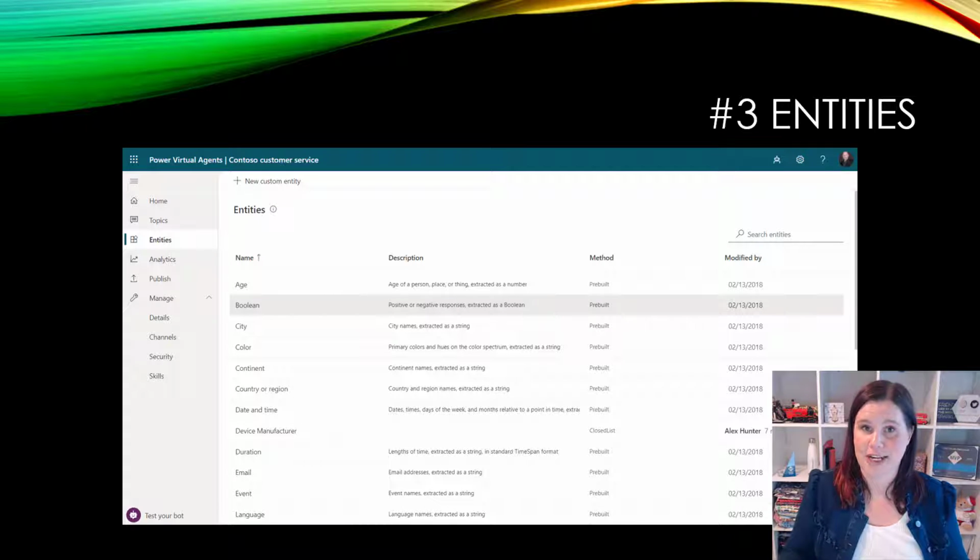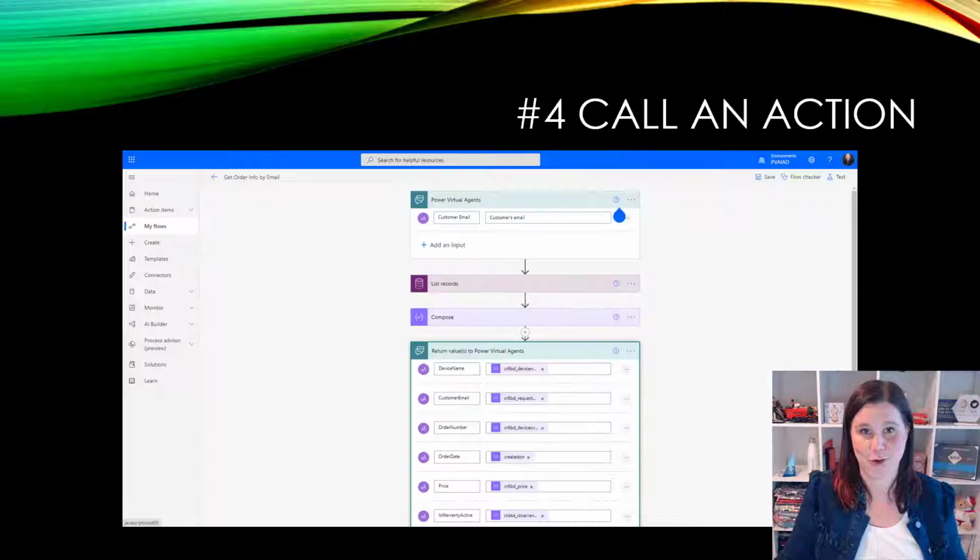You can also create custom entities to have it learn your particular language and terminology that you use in your industry. Calling an action is one of the things that gives this bot great power. Power Automate: you can go in and have the bot call an action and build this out in a flow in Power Automate.